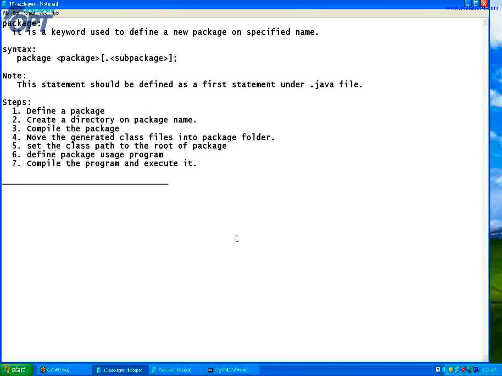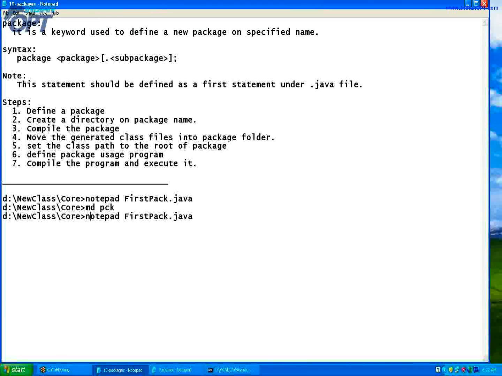So what are the things I wrote on my system? Like d:/new class/core, at this point I said notepad firstpack.java. Then in the next case I wrote md pck, the package folder I created. Then I said javac firstpack.java.